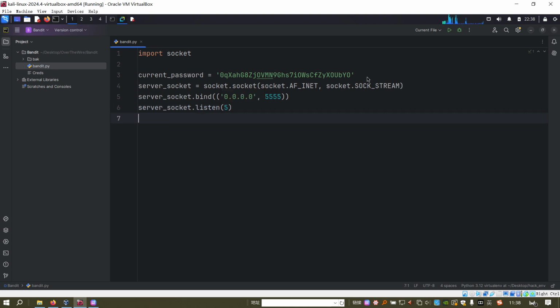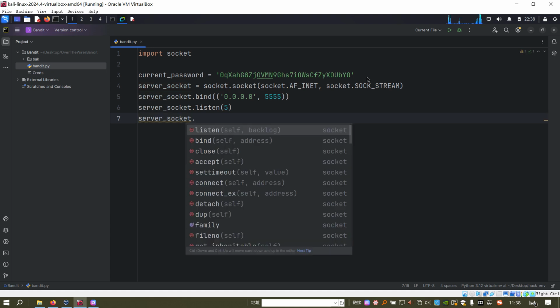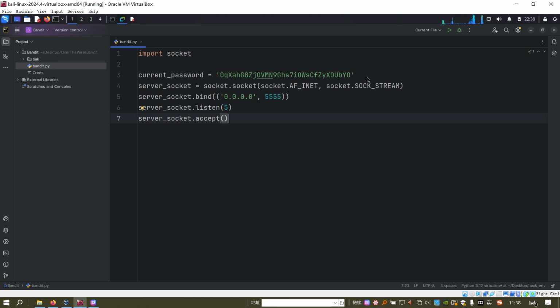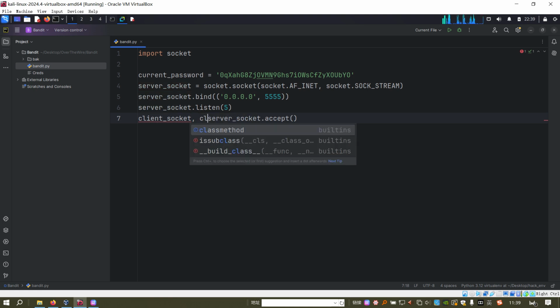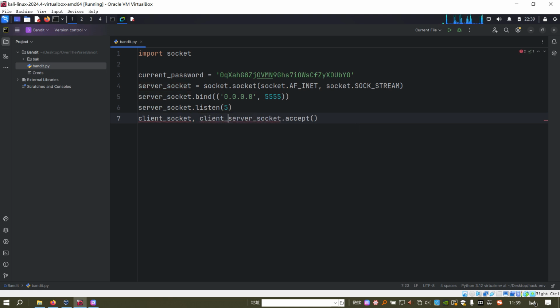Okay. And next, we need to accept the connection from the client, or any client. This accept method will return a tuple, and the first element of this tuple would be the client socket. So we can use this new socket to send and receive data from the client. And the second element of this tuple would be the address of the client. But in this case, this address is not useful.